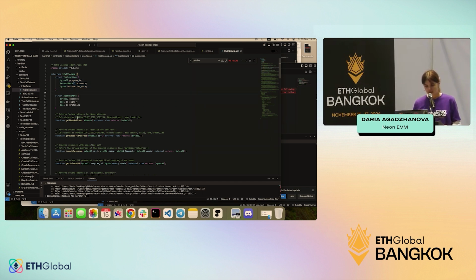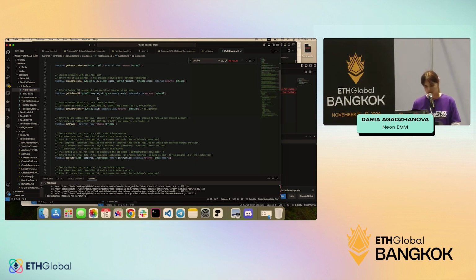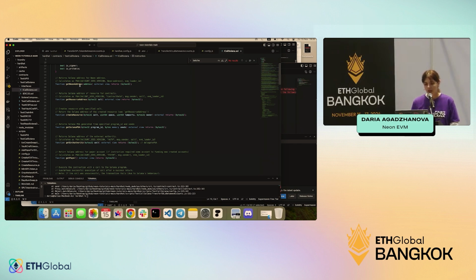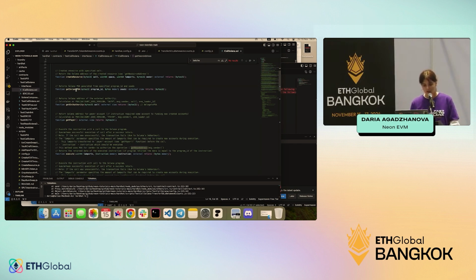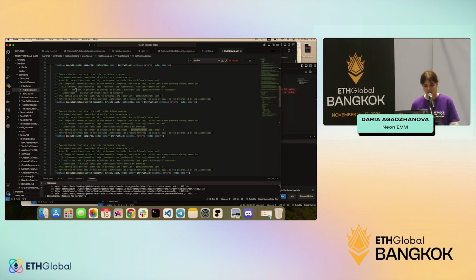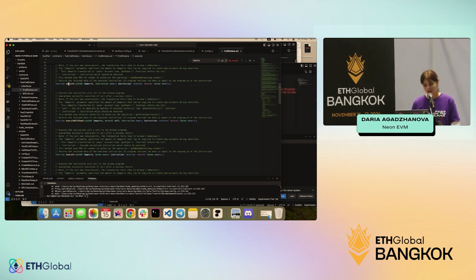And this is actually, I'm going to show you, it has functions like get resource address or get Neon address that can restore relevant information from Solana, and mainly the execute function, which you can use to call a specific instruction in any program on Solana.